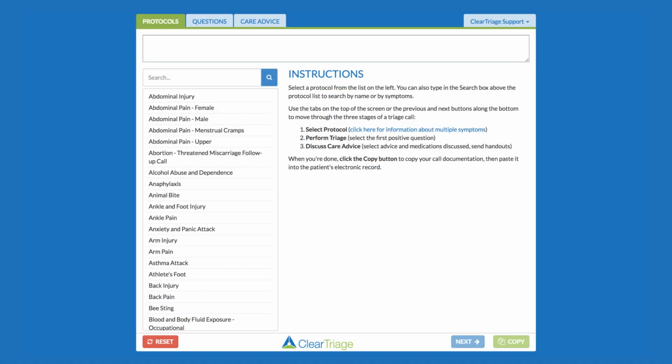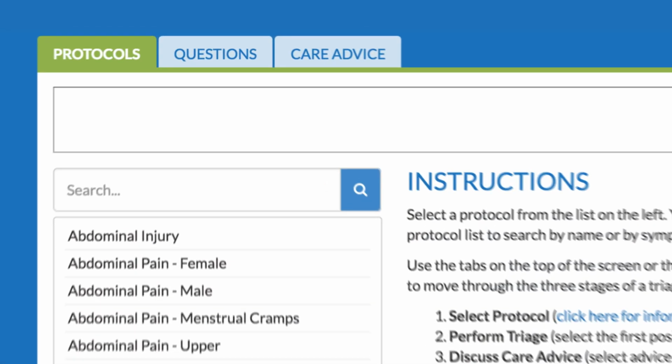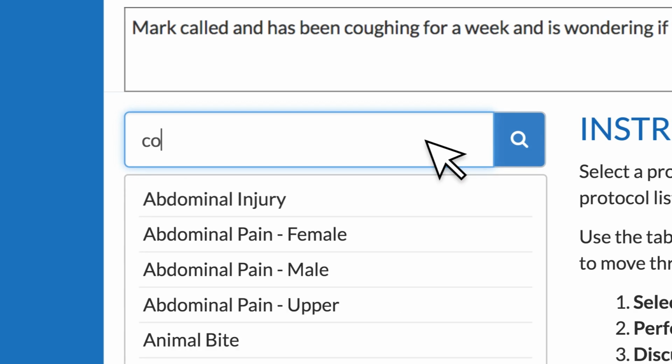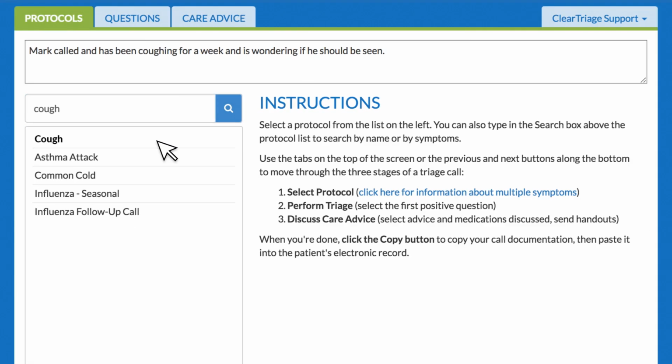So, how does ClearTriage work? Let's take a look at a simple triage call. Mark called and has been coughing for a week and is wondering if he should be seen. ClearTriage makes it easy to find the right protocol by searching for Mark's symptom.